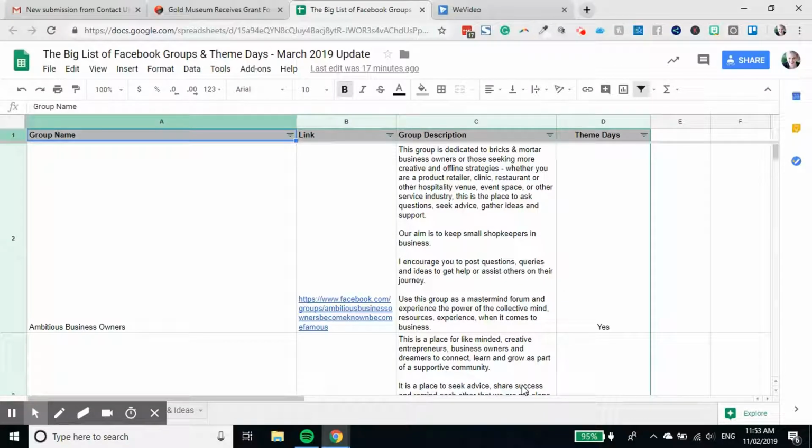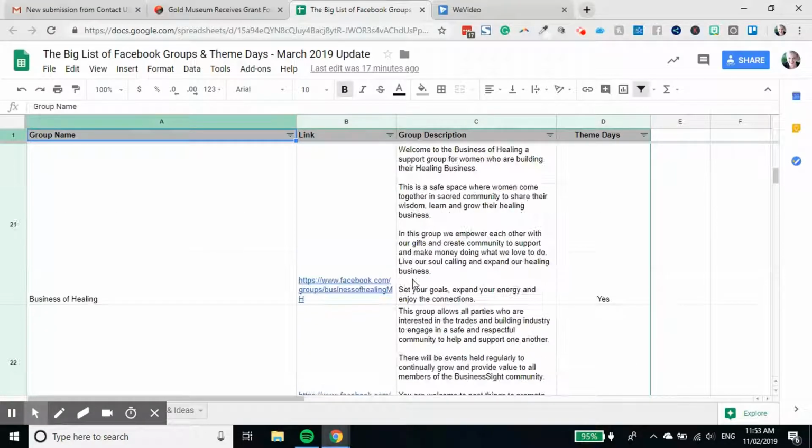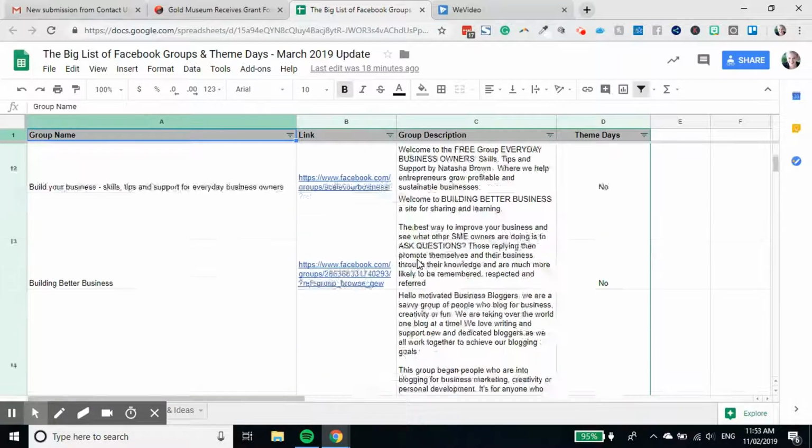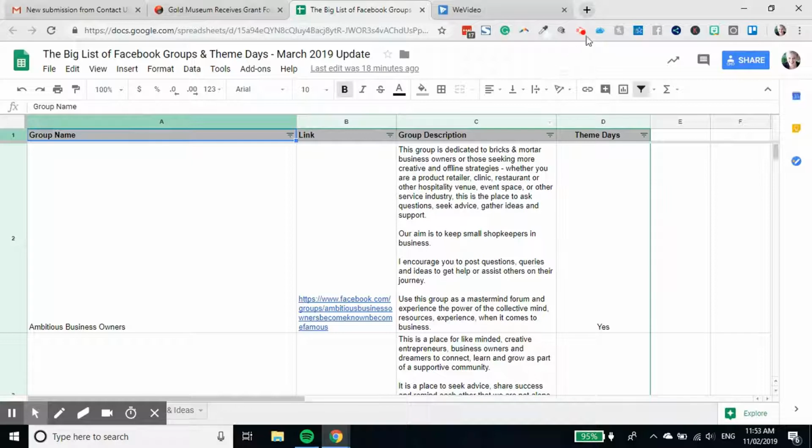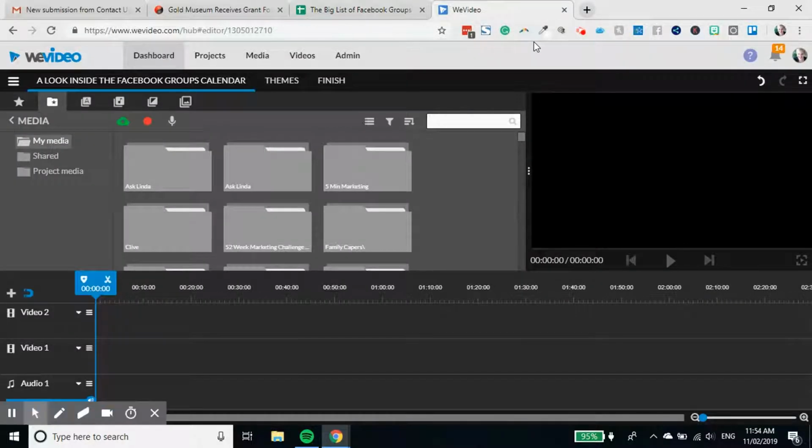Hey guys, as you can see here, this Facebook groups calendar is pretty static. So what we have done is record a screencast using a tool called Screencastify, which you can see up here in action recording for us right now. And then we use a tool called Video to stitch it all together with my intros and outros and all the details in there.